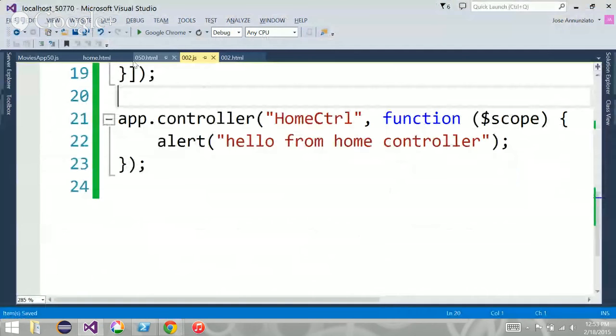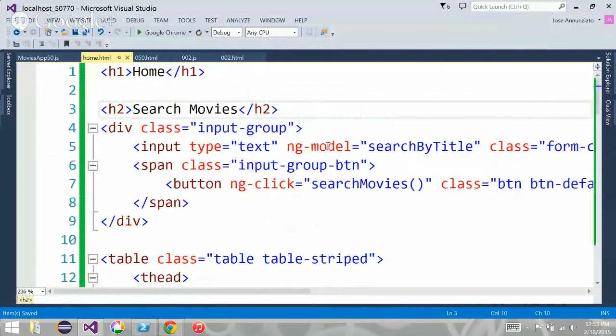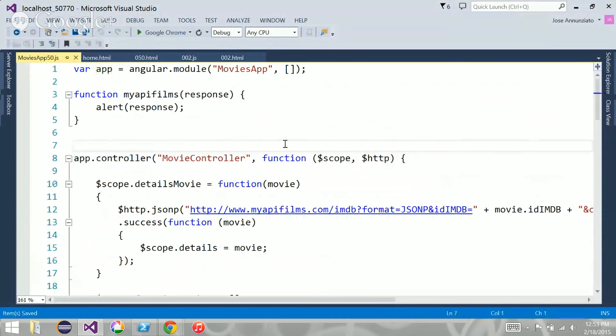In the home page, right? Let's see, we're supposed to have this function, right? And we're supposed to have this search by title in the scope, right? But we don't have this function, but we did declare that function somewhere. Where did we declare that? We already did that, didn't we? In this controller, didn't we? It's here somewhere. Where is it?